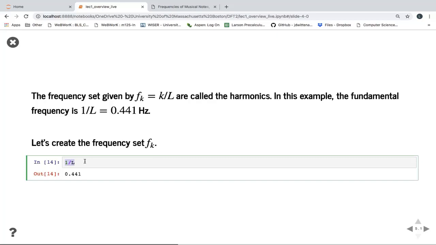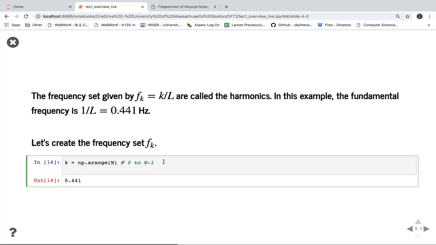So first I'm going to create the K index. So K goes from 0 to n-1. That's the index. So I'm going to say np.arange and put in n. So this will return an array of numbers from 0 to n-1. So in this case, 0 to 99,999 basically. Okay, so that's the K index.